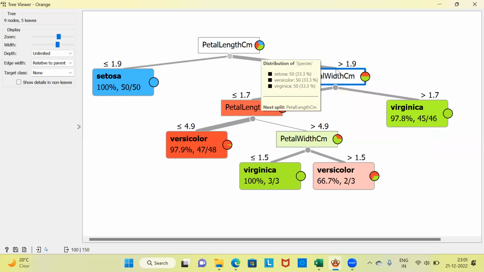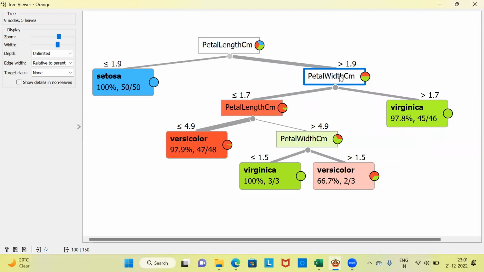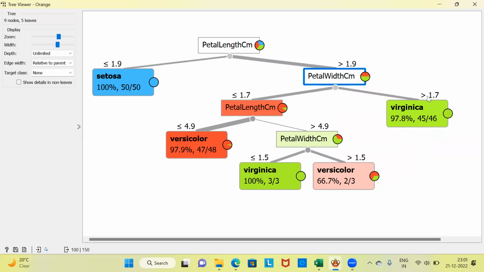So a petal length whose size is greater than 1.9 cannot be classified. So I'll be using petal width. Here again, you have two bifurcations. If the petal width is greater than 1.7 centimeter, 45 out of 46 such flowers predict for virginica. So you take a flower, examine its petal length. If it is greater than 1.9, now look at the petal width.